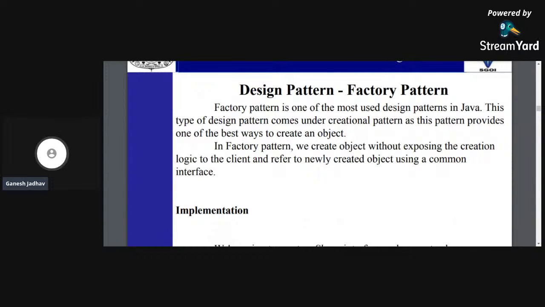Then we move toward the design patterns, and the point is the factory pattern. So what is the factory pattern? The factory pattern is one of the most used design patterns in Java. Where is it used? It is used in Java.